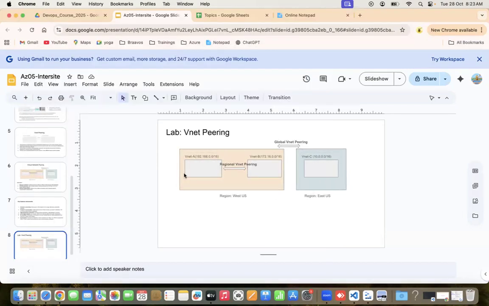So this will be the lab environment. I will create VNet A with this IP range in West US. Then I will create a VM in VNet A. Then I will create VNet B in West US, and a VM in VNet B. Then I will create the third VNet, VNet C, in the East US region with this IP range. A VM will be created inside this.